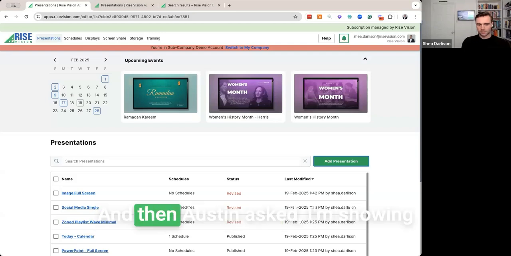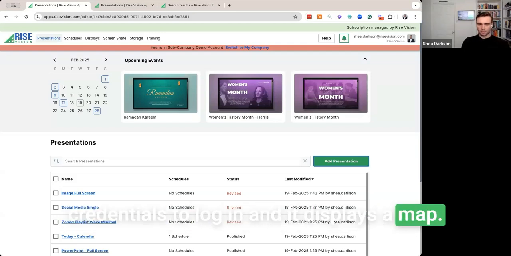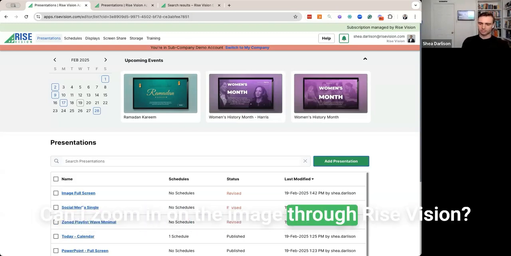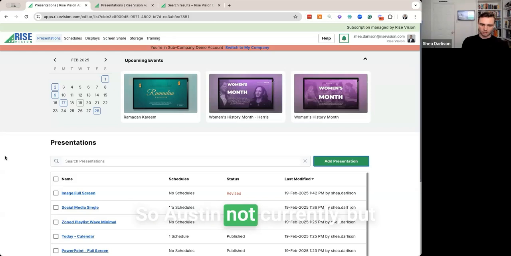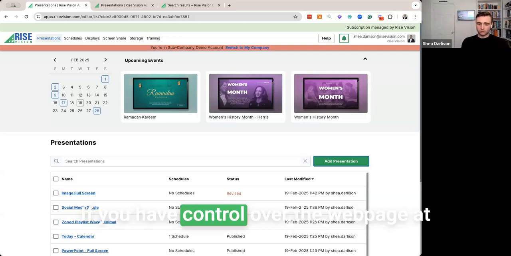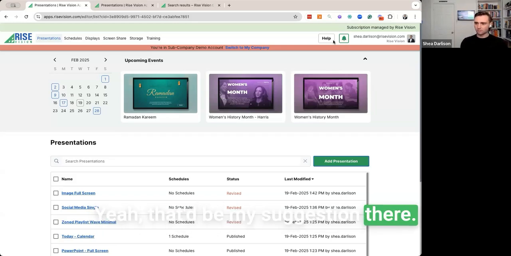Yeah. And then Austin asked, I'm showing a web page that I have to provide credentials to log in and it displays a map. It displays correctly, but is zoomed way out. Can I zoom in on the image through Rise Vision? So Austin, not currently, but that's a good feature request. I'll pass that on to our product team. If you have control over the web page at all, I would try and zoom it in through the code that controls that web page. Yeah, that'd be my suggestion there.